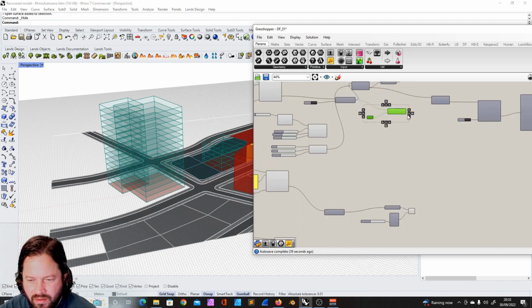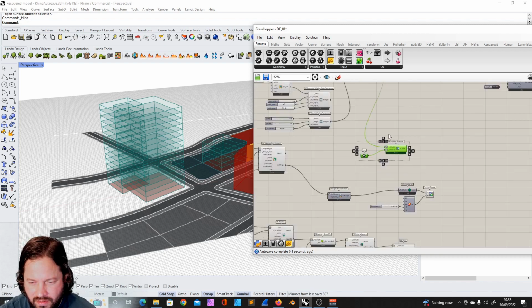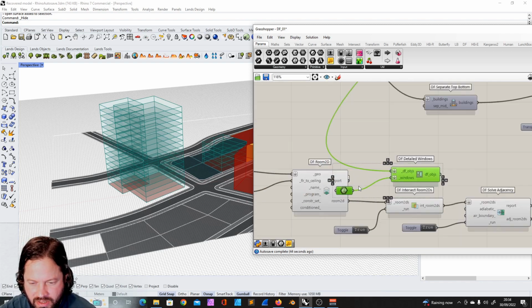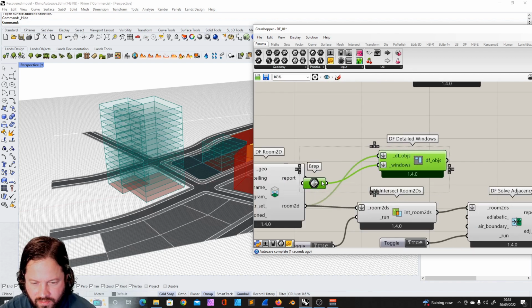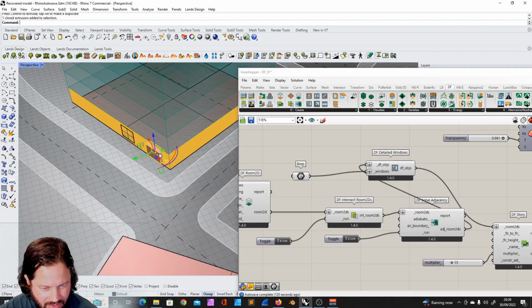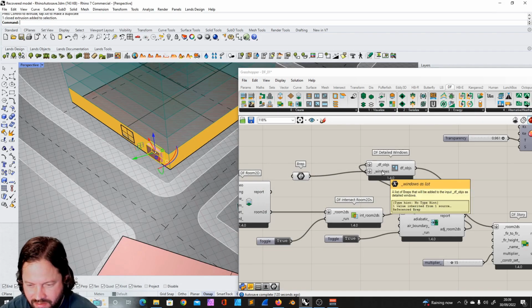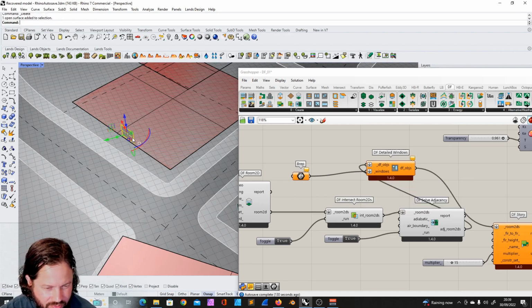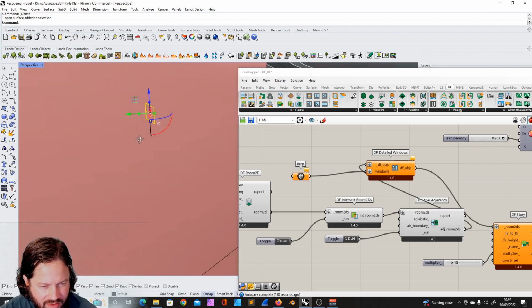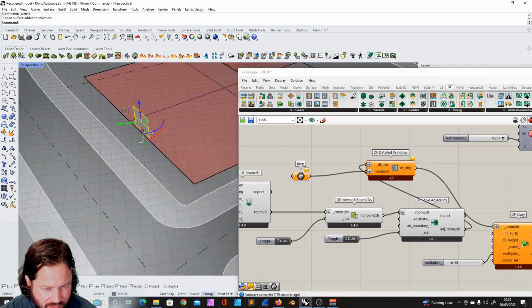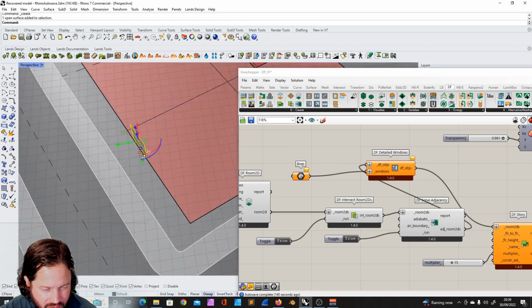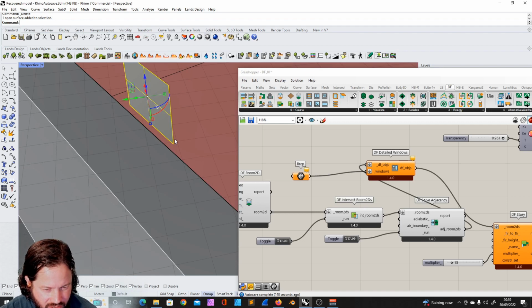Now we could, oh, this is not what I wanted. It doesn't matter. We can place this here and just put the room in here. Now it should work. It doesn't work. It's funny because it says here a list of B-reps that will be added to the input, and it's actually just a surface. So I added a surface here. It needs to be in the same plane as the wall, and it shouldn't touch any edge or any corner.